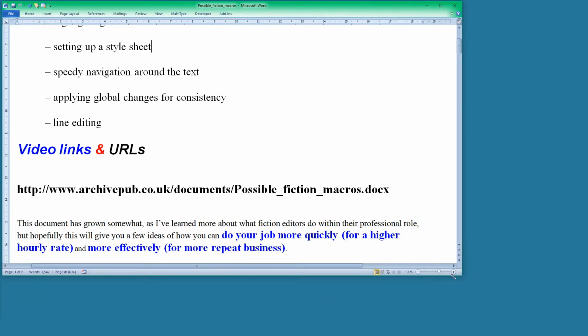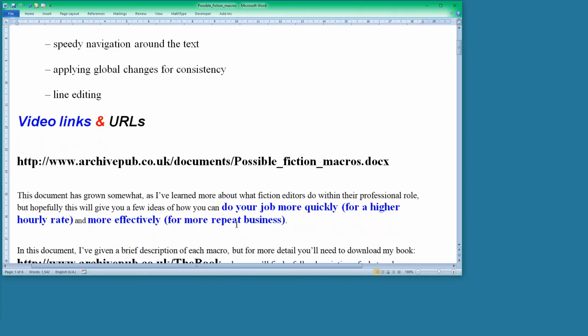So why are we using macros? Well, two main reasons for me anyway. They allow me to do my job more quickly, which means that if it's a fixed fee job, then I'm going to be earning a higher hourly rate, and also I should be able to do it more effectively, I hope, which means that I get more satisfied clients and therefore more repeat business, I hope.